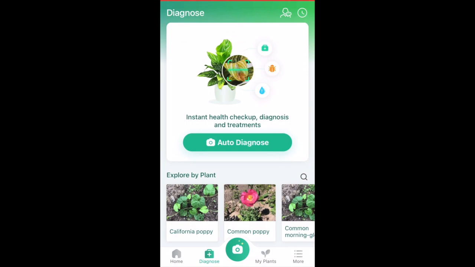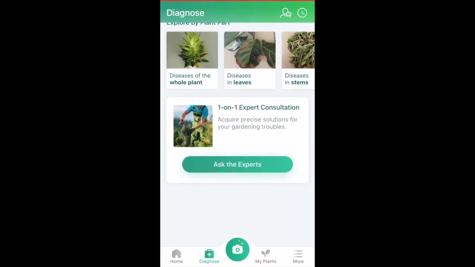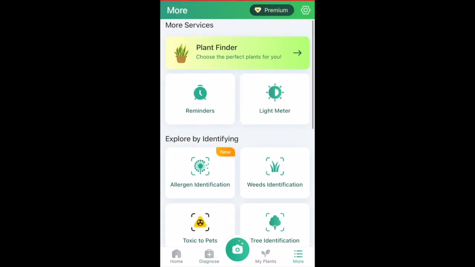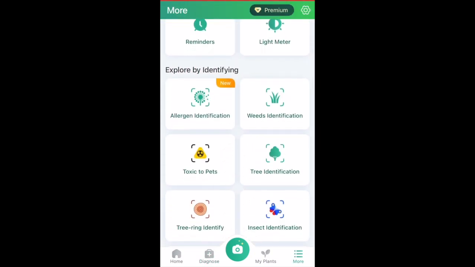Or it also has a diagnose health section. So if your plant is not doing very well, whether inside or outside, you can take a picture of it and it will tell you what's going on and what you need to do to get the plant healthy again. They also have a water and plant care reminder, so you can get it set up to send you reminders like, hey, you need to water this plant today and you need to water that plant tomorrow, which I think is pretty cool.